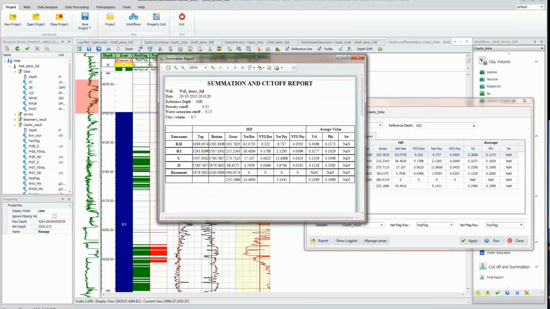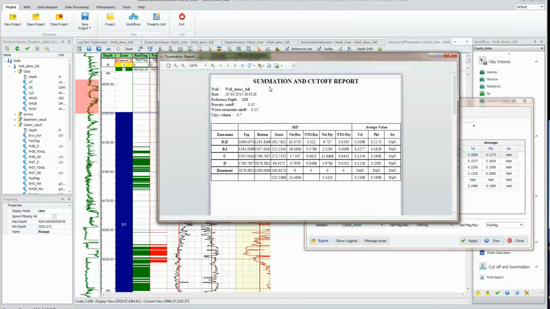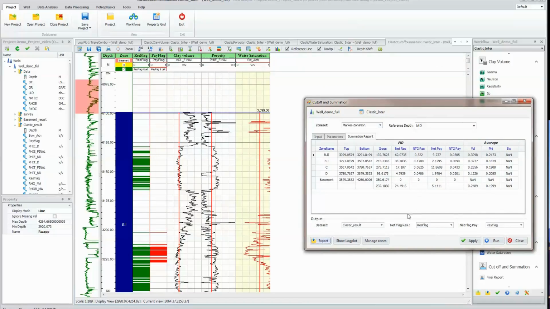You can export to many formats such as PDF file, CSV file, text file. This is the end of the tutorial for clastic interpretation. Thanks for watching.